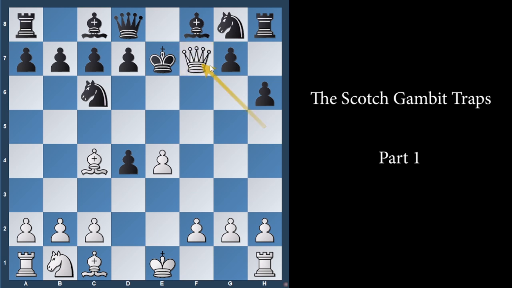Just storm into that 7th rank with queen to f7 will check. King goes to d6. Just imagine how the minor pieces come in by bringing bishop to f4 with check, harassing the king. There are two possible moves here. King can either run away or block with the knight.